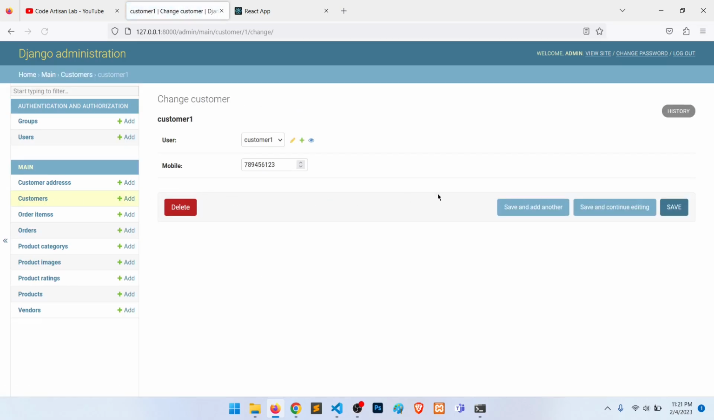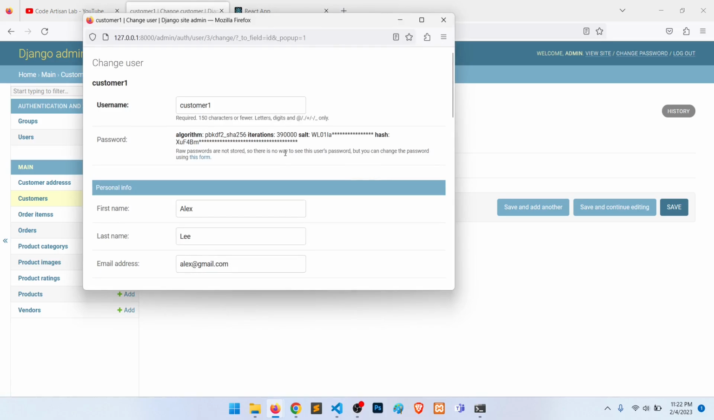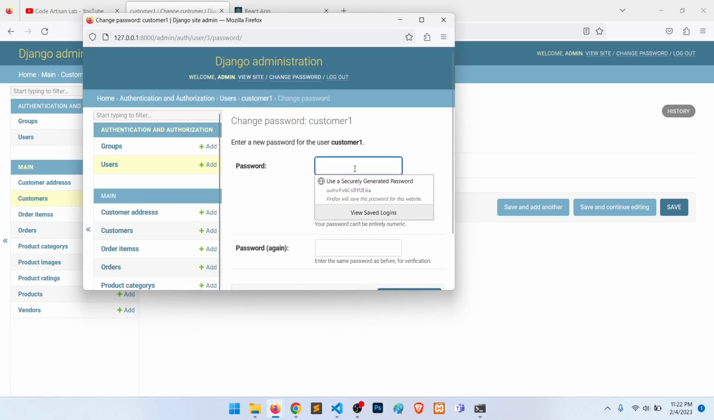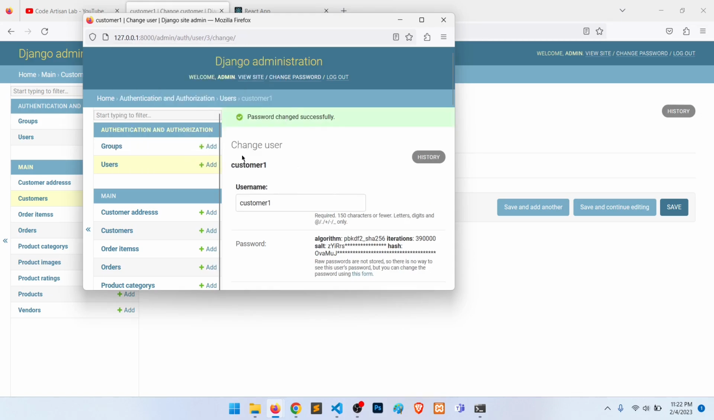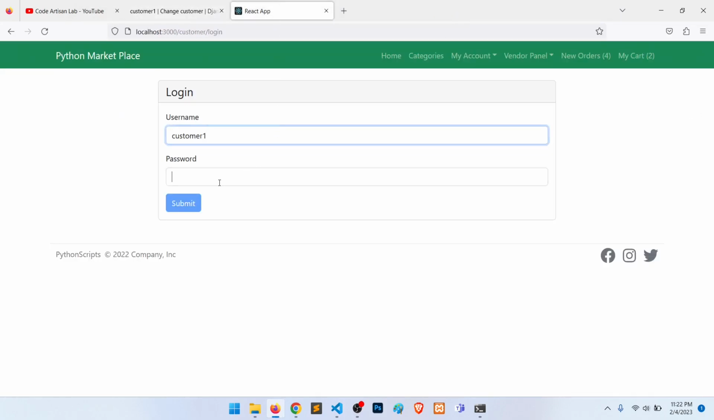Customer one, user, this form, password. Let's check this. All right, so customer one, and we can log in here.